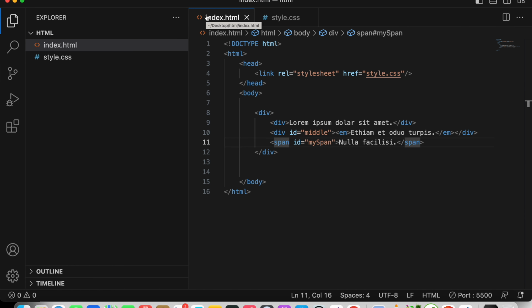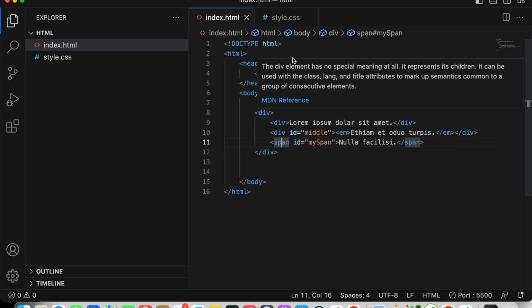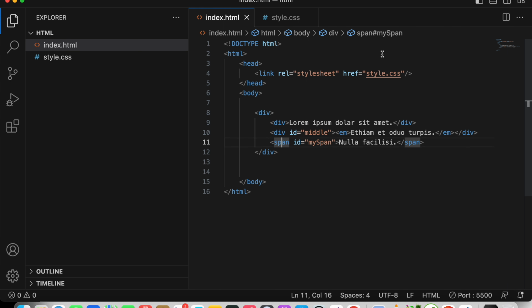Okay, now block level elements can have their width, height, margins and paddings adjusted using CSS, while in the inline elements the width, height, margins or paddings cannot be adjusted directly, they will adjust automatically based on the content they contain.